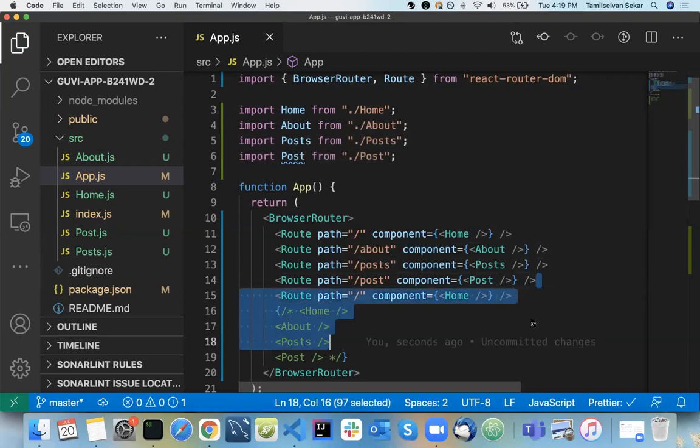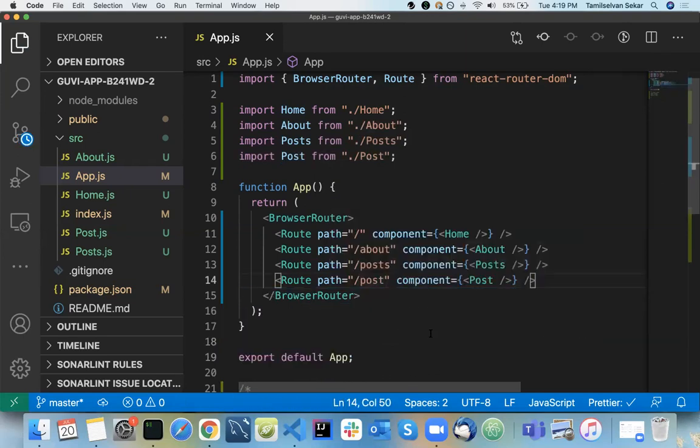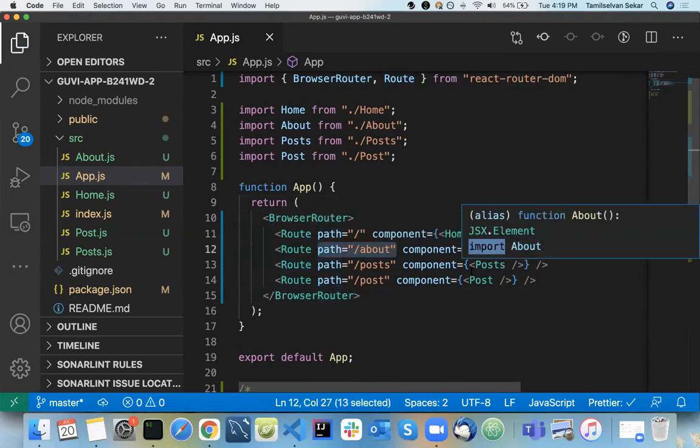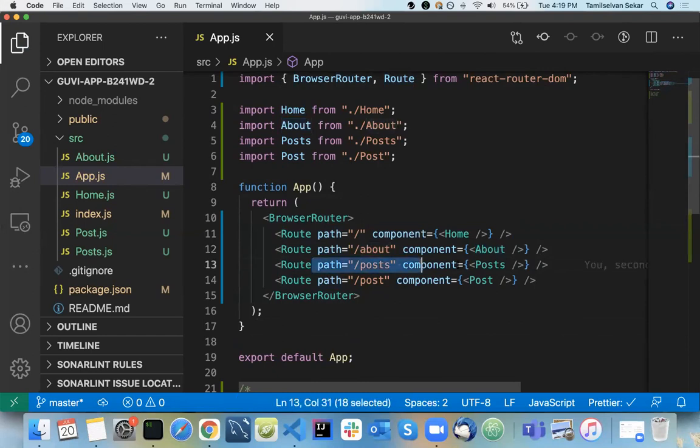Now I will remove the other things. Previously we listed all our components inside our application. Now, based on the URL, you need to use something called browser router. Only then can you use route inside the React router. So whenever the URL is slash, you render the home component. In the same way, whenever the URL is /about, you render the about component. The same applies to post as well.